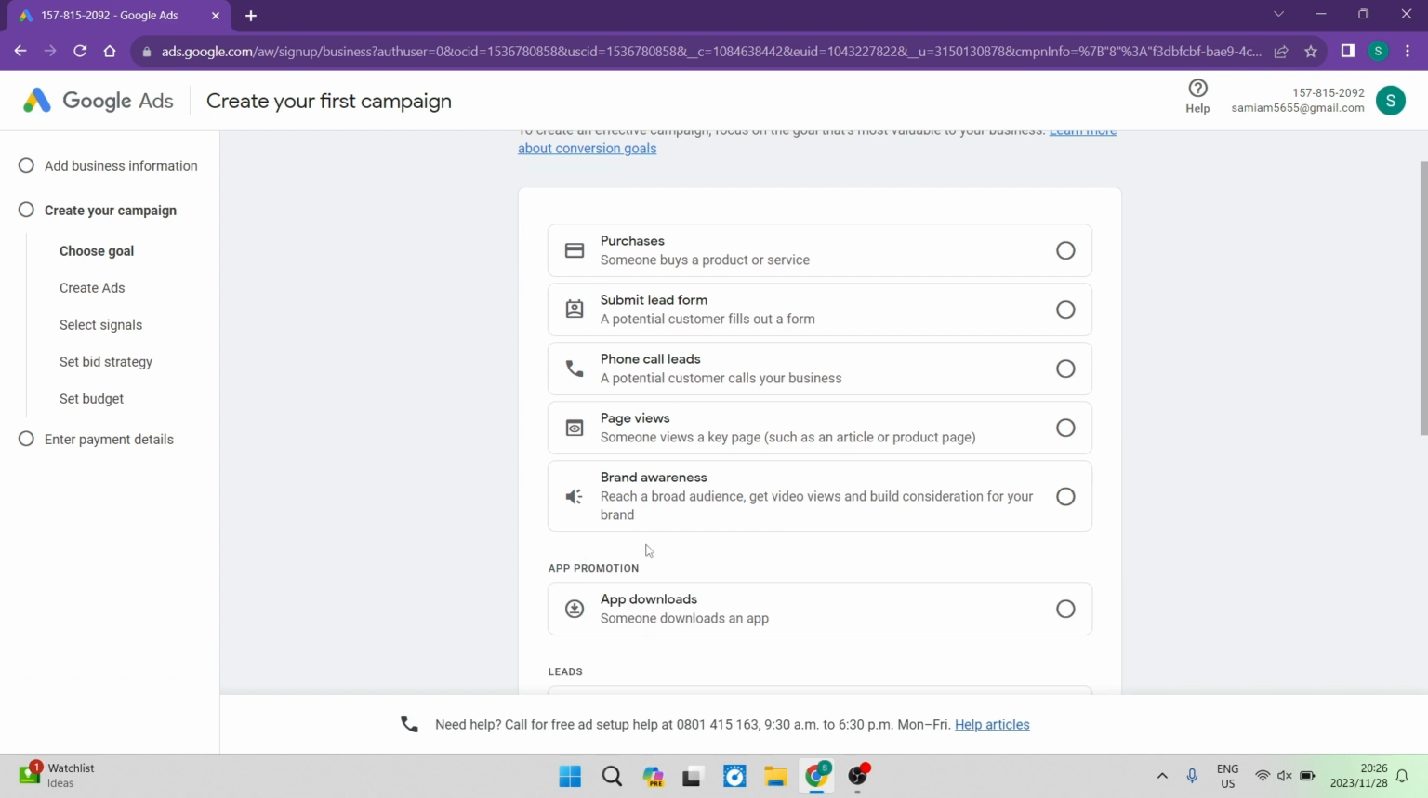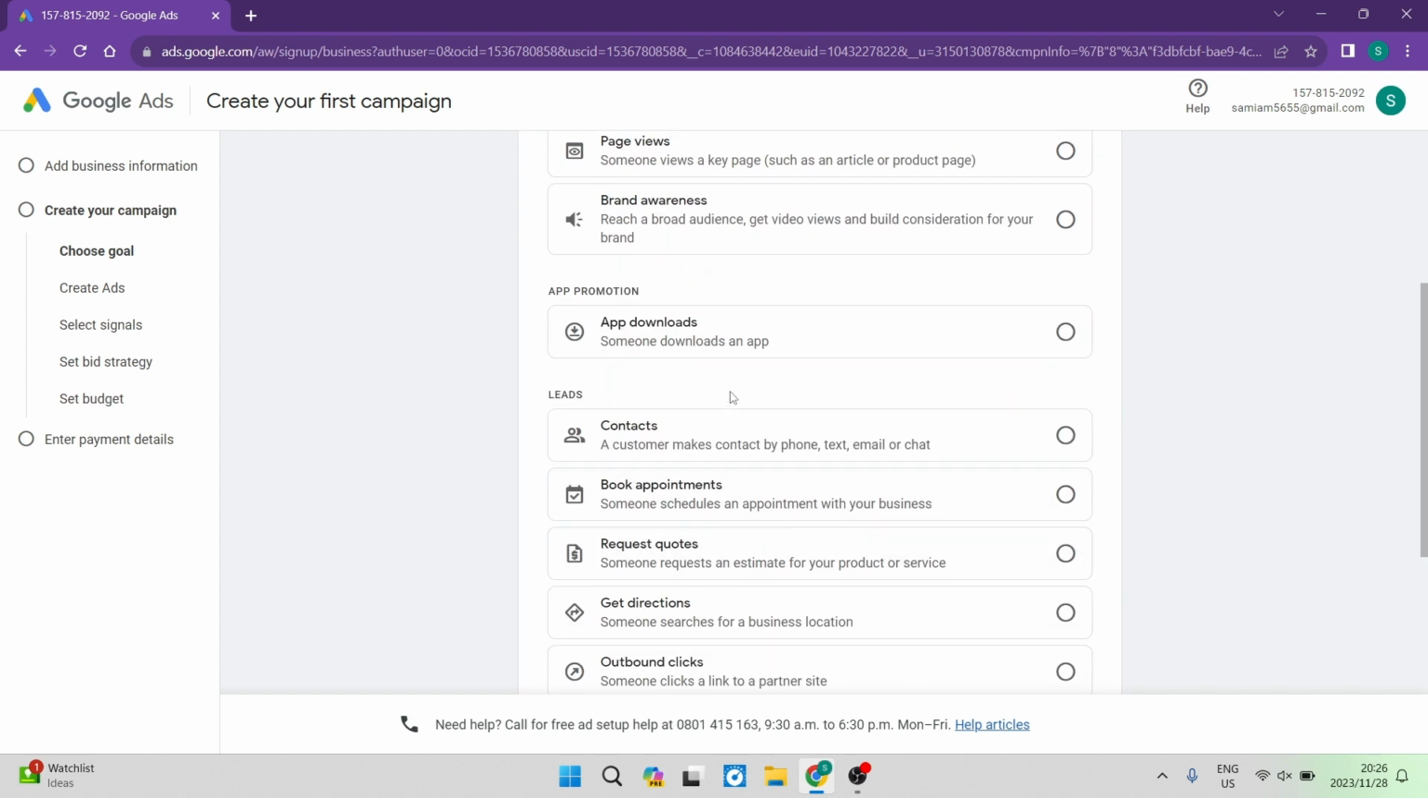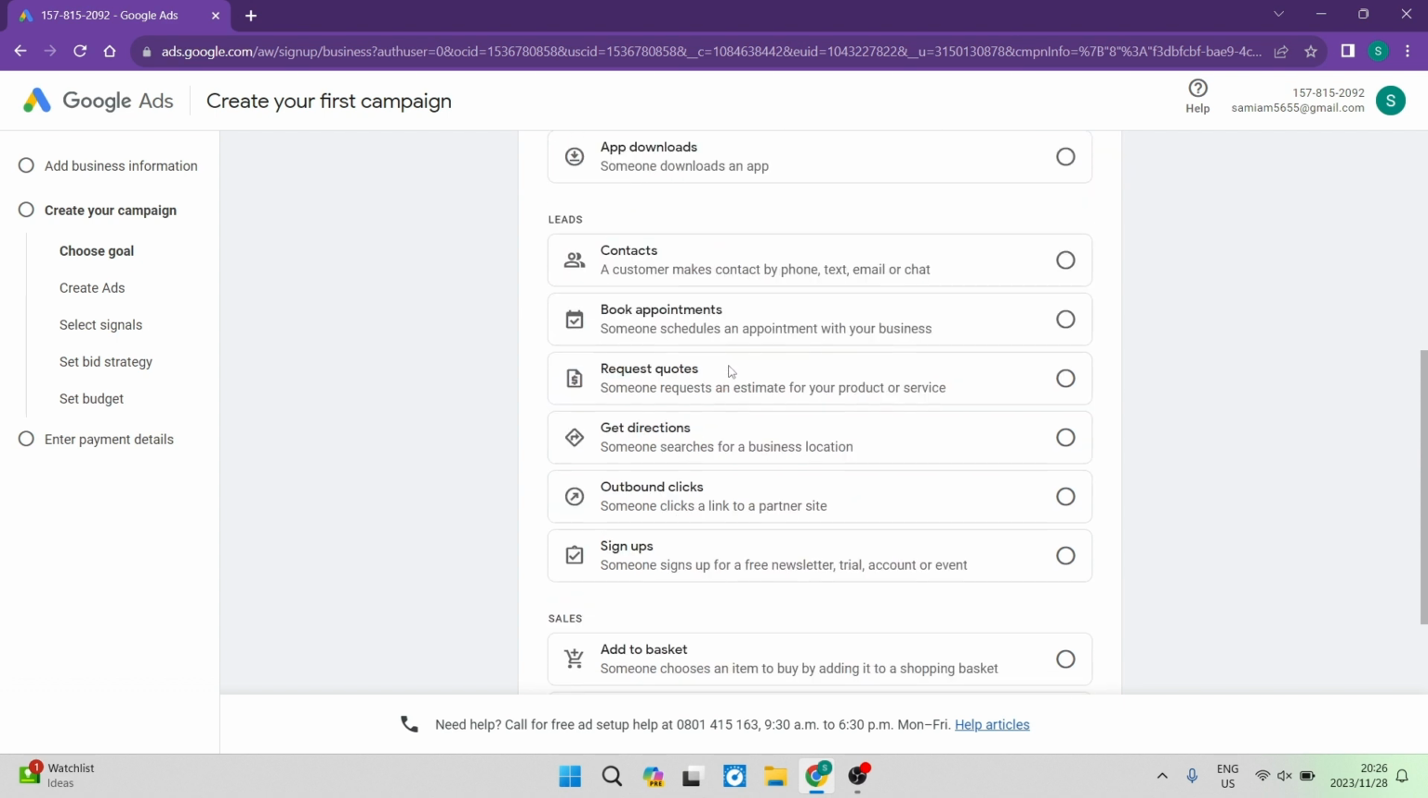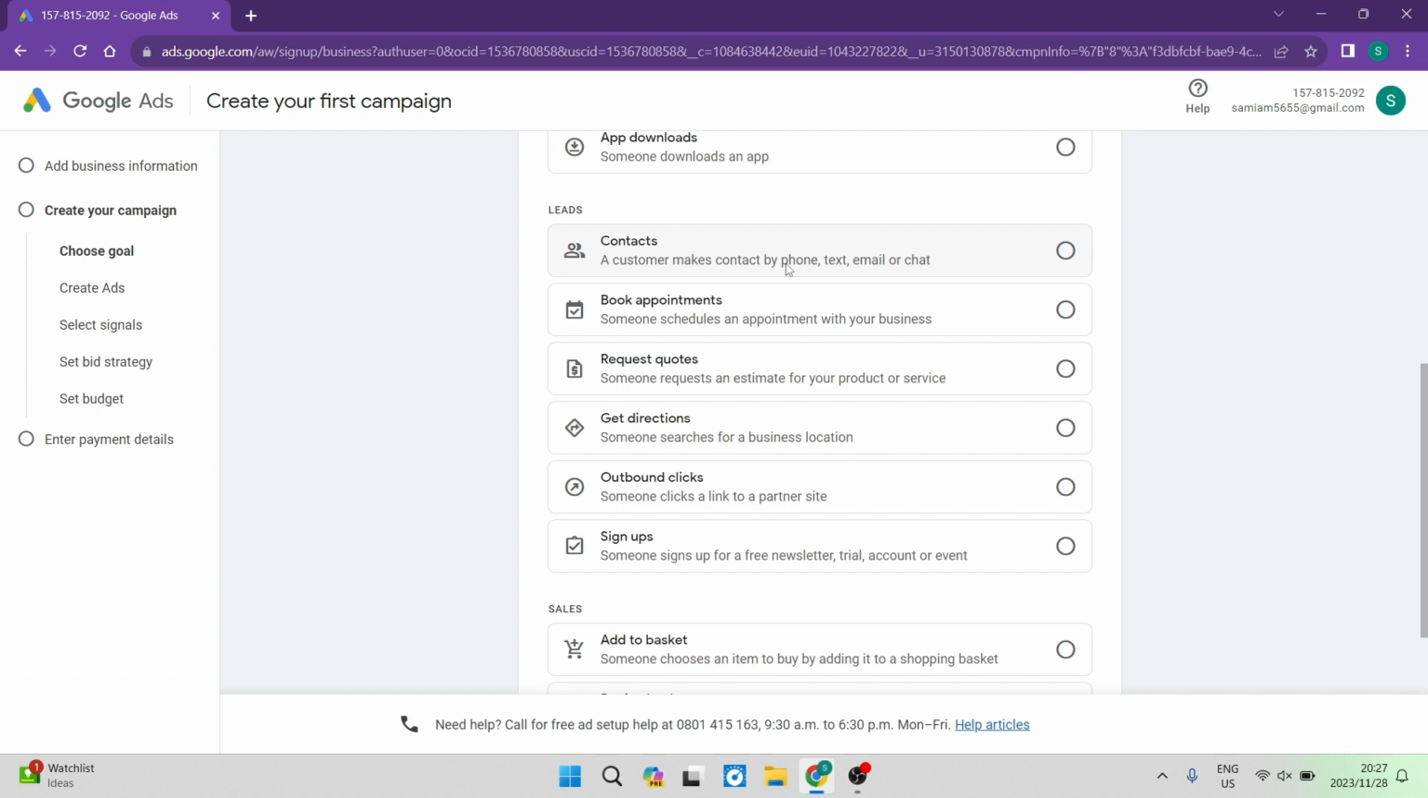There is also a see more tab over here where there are a few other options. There is someone downloads an app, so there's some app downloads. You can also have customer makes contacts by phone, text, email or chat. You can also book appointments, request quotes. You can get directions. You can also have outbound clicks. And then there are some sign-up forms for newsletters, trials, accounts, or an event.